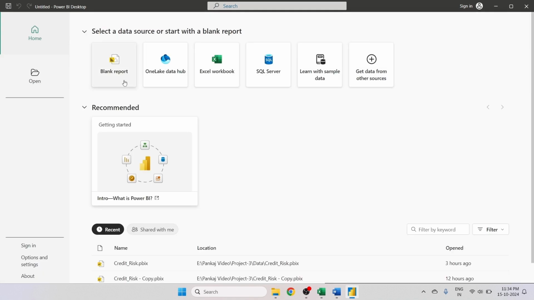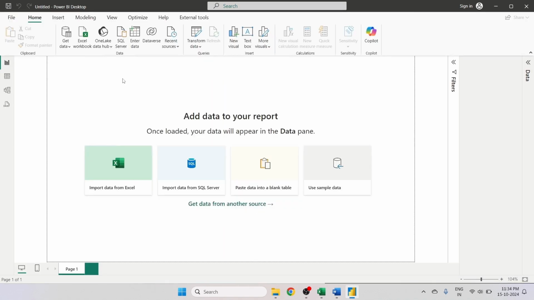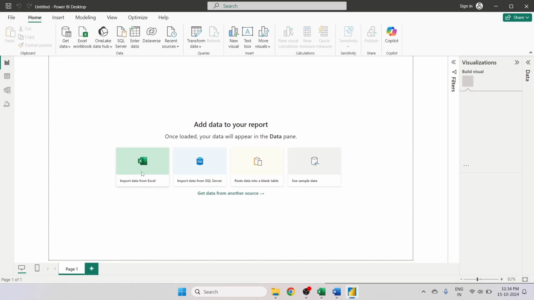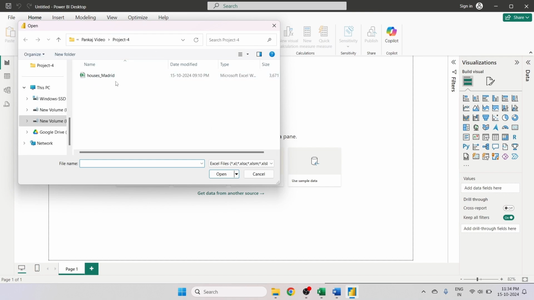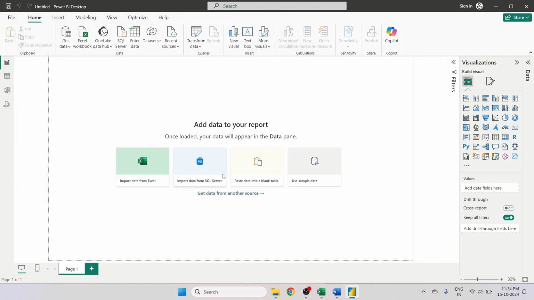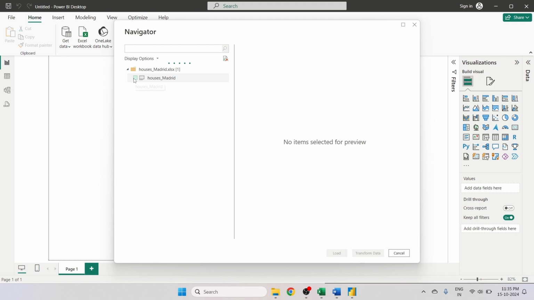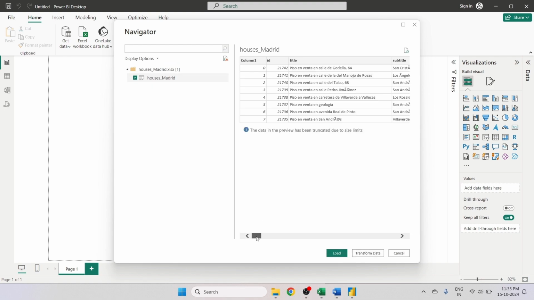It's taking time, so I'm using a blank report. Import data from Excel, and directly locate my file, maybe in the download section. Select the location where your file is present. In this case, my file is present in my project 4 folder. So I'm using this and opening it. It's taking some time, and my file is imported and my data is seen here.